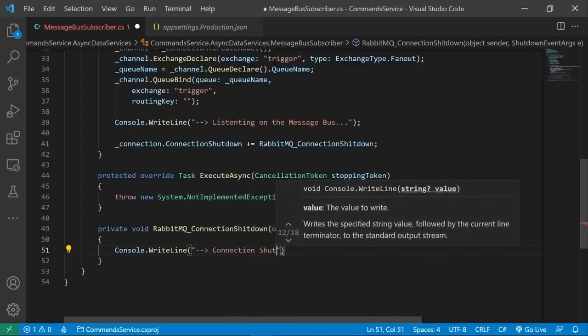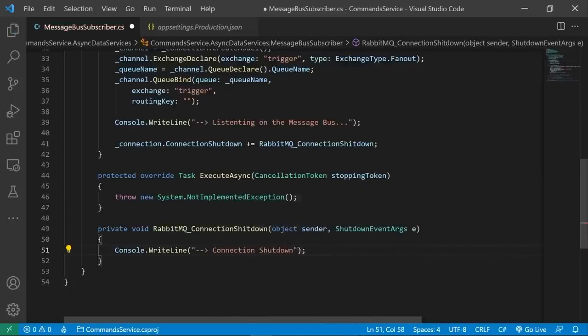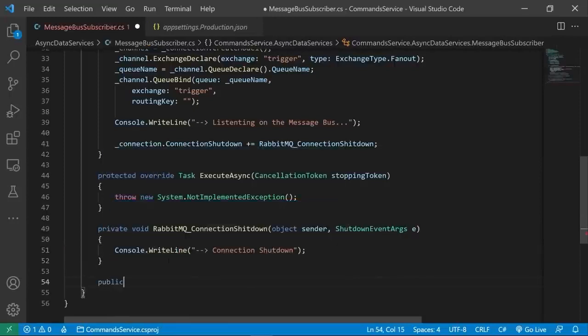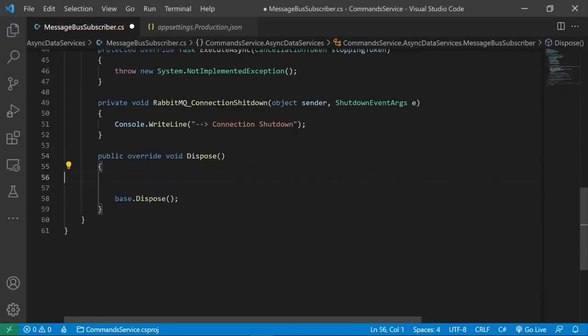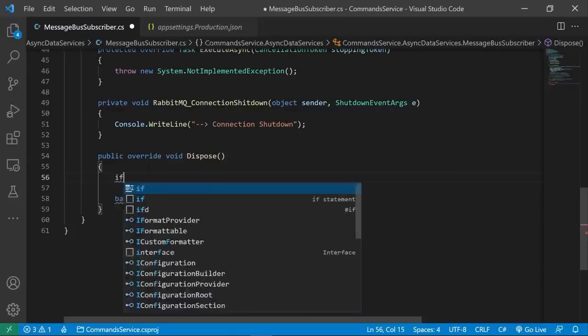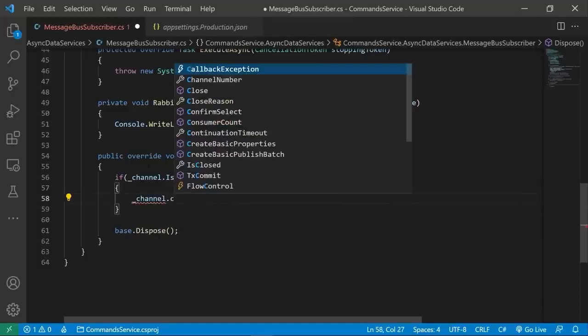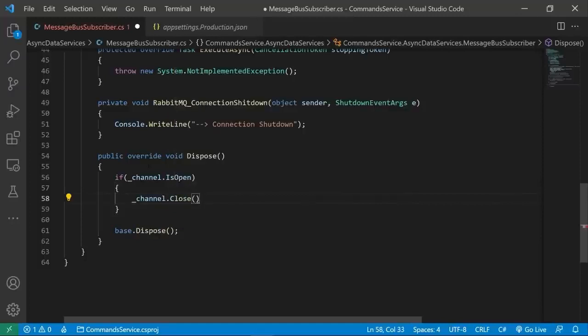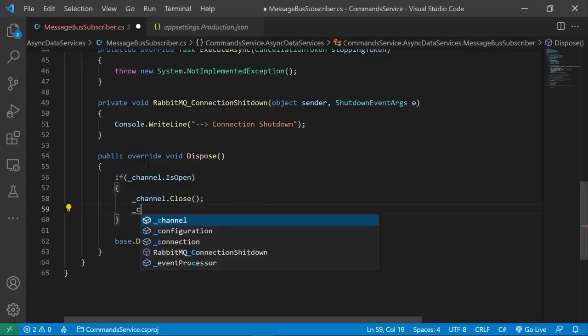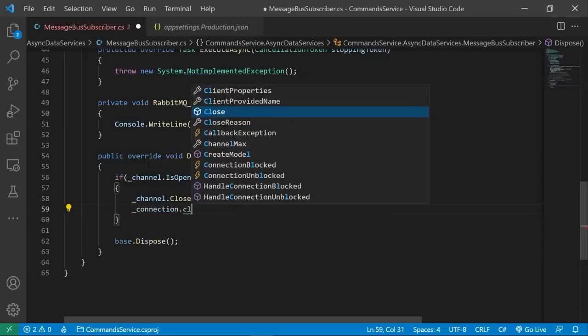Connection shutdown. Okay, fantastic. And while we're at it, we'll just do some other housekeeping type stuff. We'll do public override void Dispose. I also want to put in a check to see if the channel is open, then channel close, and connection close as well.